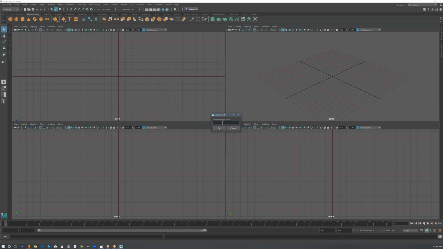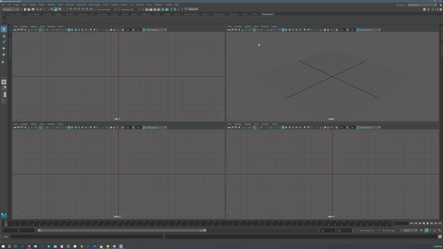I'm going to call my new shelf, I don't know, Monkey Tools. Click on OK. And now you can see I have a shelf up here that is called Monkey Tools. So this is where we can start to keep any specific tools that we would want to add to this area.